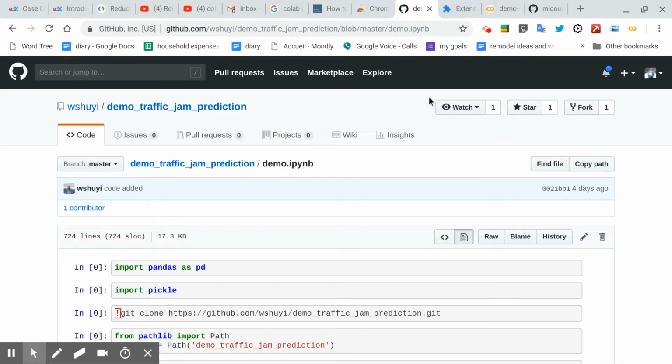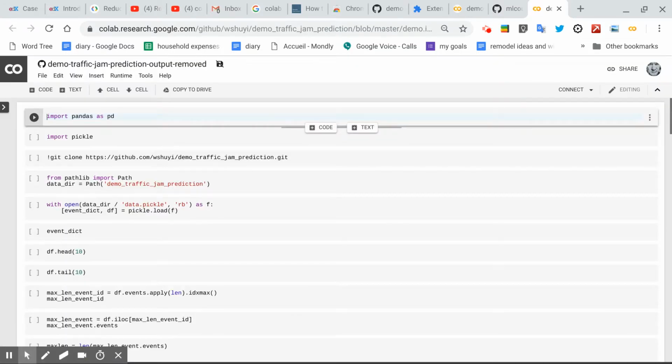Let me go ahead and show you how it works. So this is an IPYNB. You can see that up here. And now I'm going to open it directly in Colab. So it says open Notebook in Google Colab. And bingo, how sweet is that?